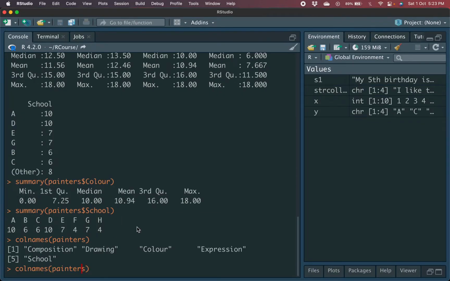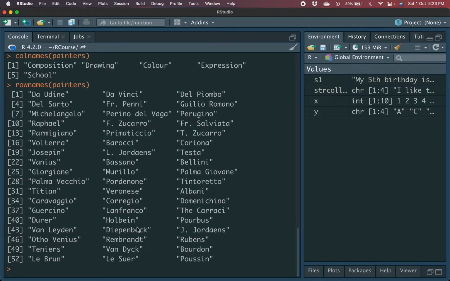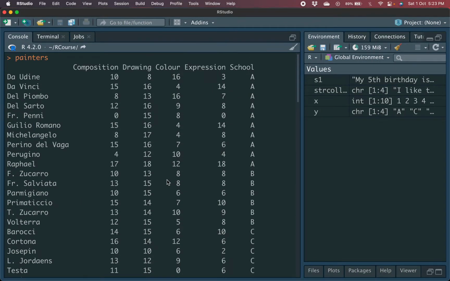So these are the column names. And similarly, you have the row names. Now this is one thing that is very important that we must remember. What goes in the rows and what goes in the columns, there is a convention to it. So usually, we don't take the transpose of this data frame.